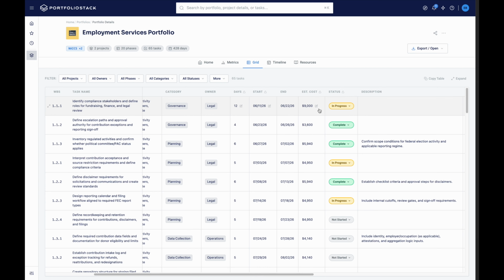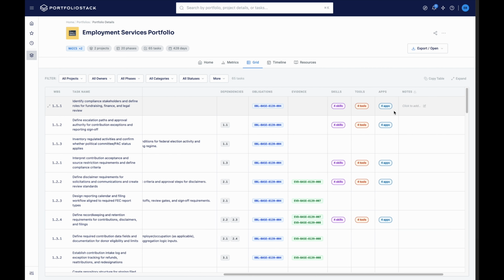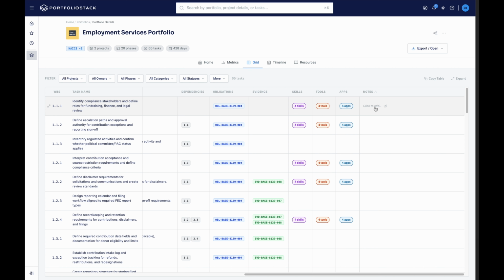The Notes field is a free text field. I can use it to capture anything that matters for this task: a blocker, a decision, a follow-up, a handoff note, or context for the next review. These notes are saved inside this portfolio. They don't change the original project template, so I can customize the portfolio without affecting the source project.